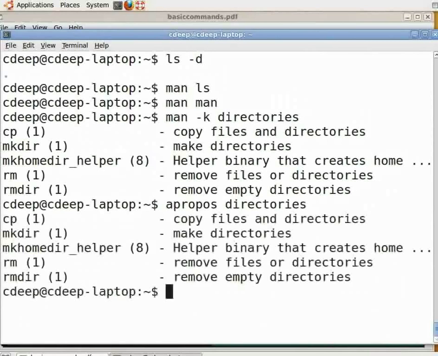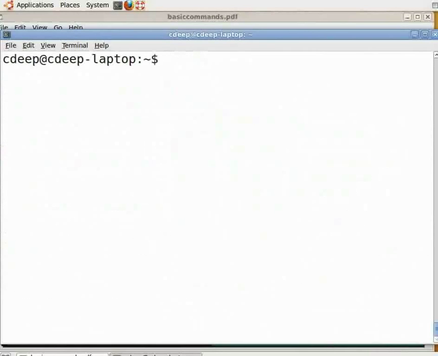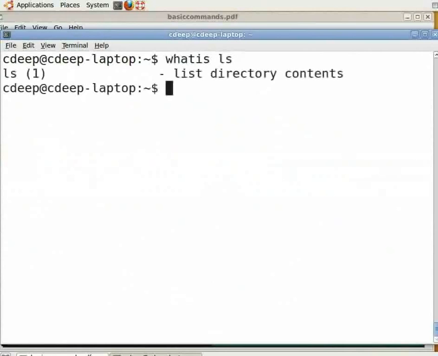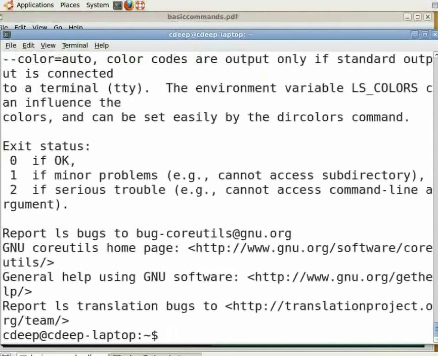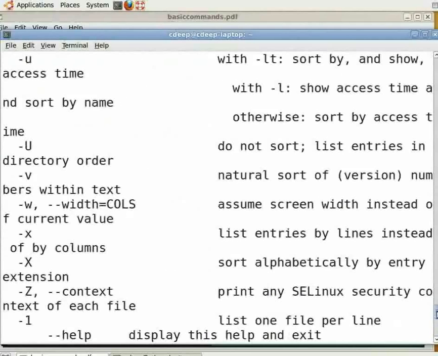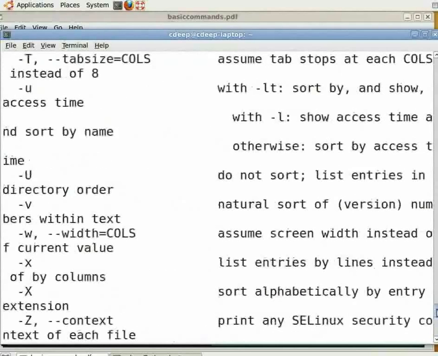Go to the terminal, type clear to clear the terminal window. Now type whatis space ls and press enter. Some commands have many options. We may want to obtain a list of the different options that a command has. Then we use the --help option. Go to the command prompt and type ls space --help and press enter. I will scroll up so that you can see all the options on this manual page.